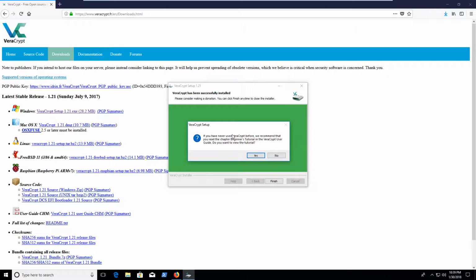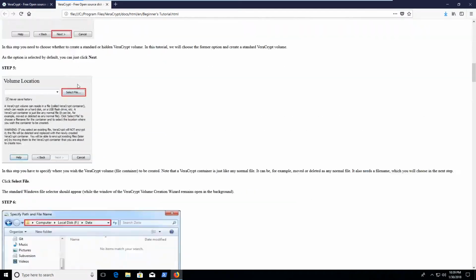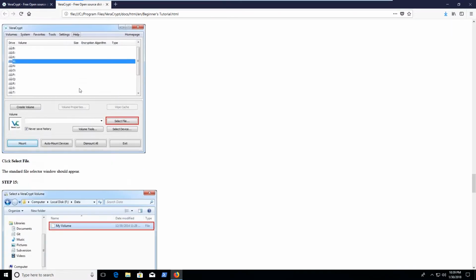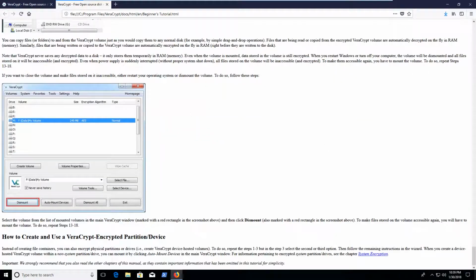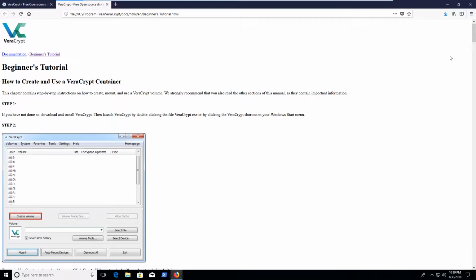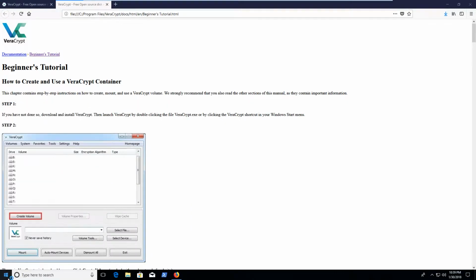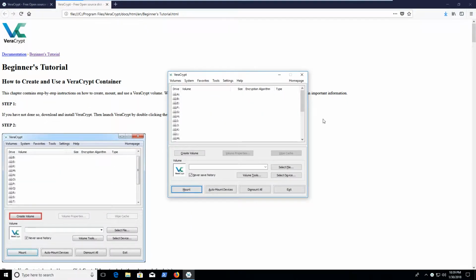And then if you want, you can click this yes button, and it'll open up this nice little tutorial that'll take you through how to create a container and do all kinds of stuff. So if you have the time, I do recommend reading through this because this is just really fantastic. But anyway, so we're going to go ahead and run VeraCrypt. And you can see that we can just go through and encrypt actual drives if we really wanted to.